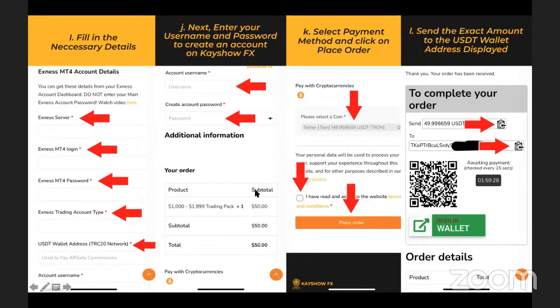All right, so that is how you go about it. So you see your order here, the amount you pay. Now, when you get to this payment option, make sure you use USDT. All right, and then you click on I have read and accepted terms and conditions, and you click on place order. Once you click on place order, it will bring you here. All right, once you get here, you will see the amount you have to send, and you will see the wallet address you have to send it to.